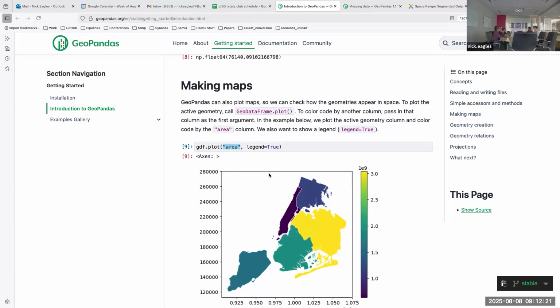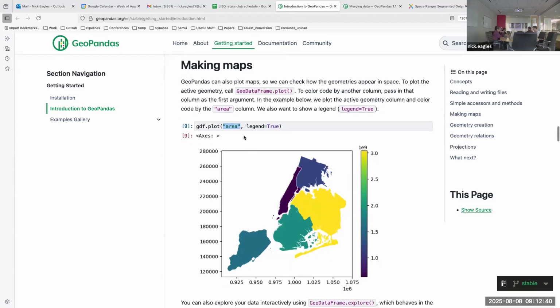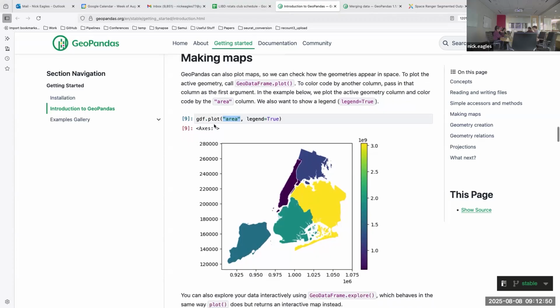And so this is plotting the active geometry column, which has our polygons representing the districts, right? And then colored by the area of the district. So the largest district here is going to be yellow on the Viridis scale. And yeah, this is all ultimately using matplotlib. So if you're familiar with matplotlib, then you can use all the functions there, and it just works out of the box.